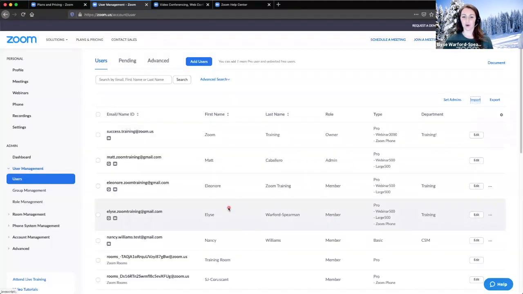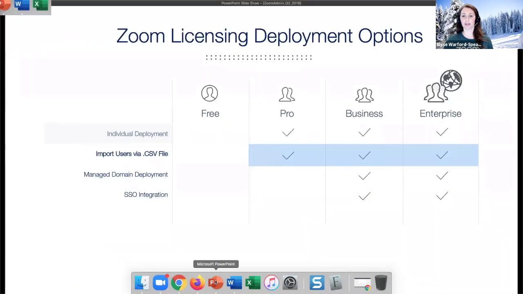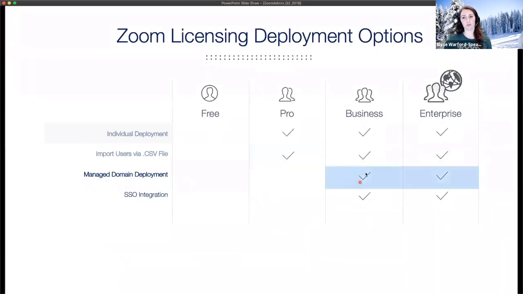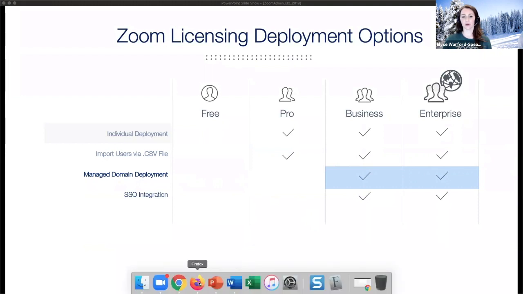Okay, so now let's go back because the next 2 ways are a little different from what we've just done. You'll notice that these are only available to the business and enterprise accounts here, and this will be the managed domain and the SSO integration. So let's go, how about this one first? So managed domain, let's go back over.